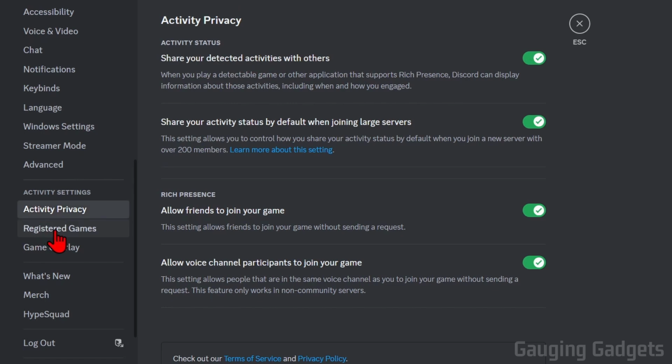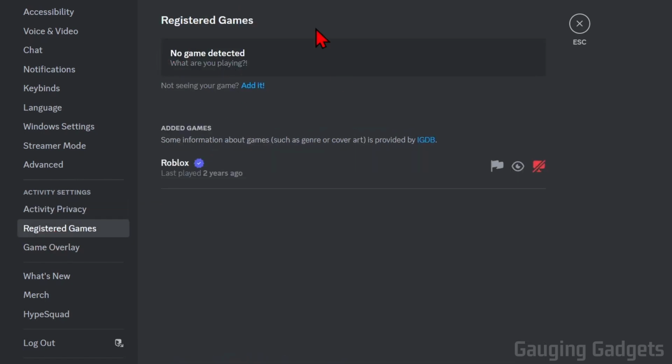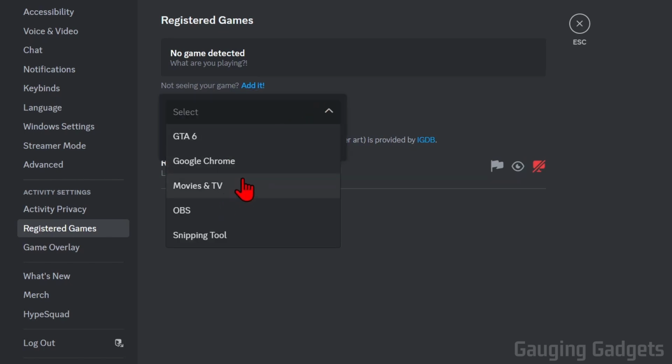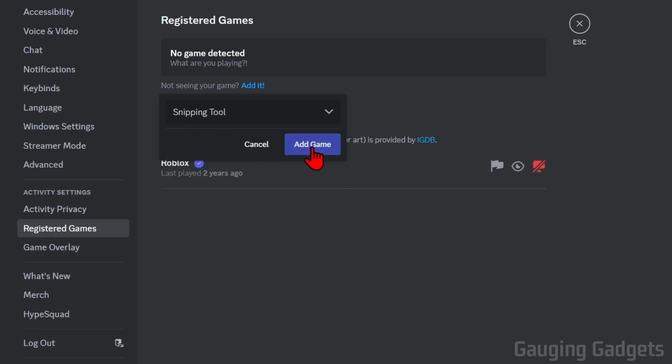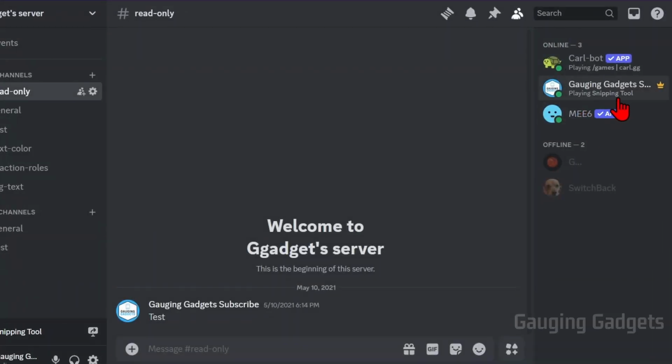Then go over to Registered Games. Once you get to Registered Games, if you're not currently playing a game on your computer, all we need to do is go to Add It right here, then select the dropdown, and then select a program on your computer. So I'll just do the Snipping Tool, select Add Game. If I go back, it'll say that I am playing Snipping Tool.